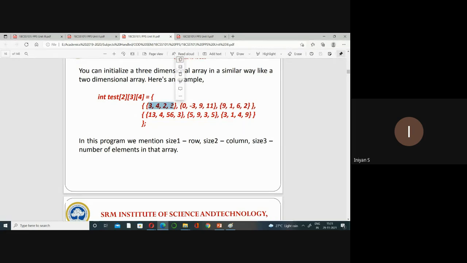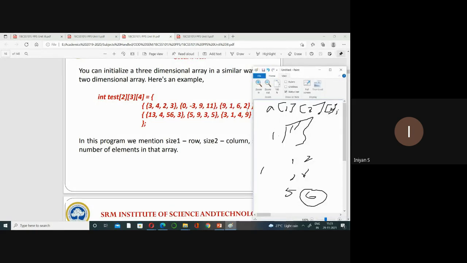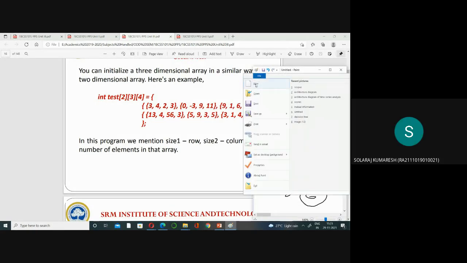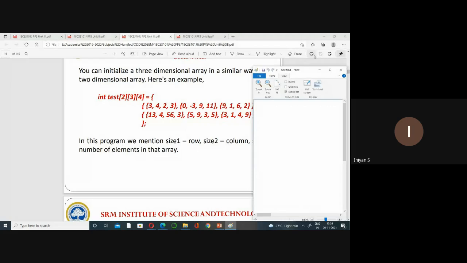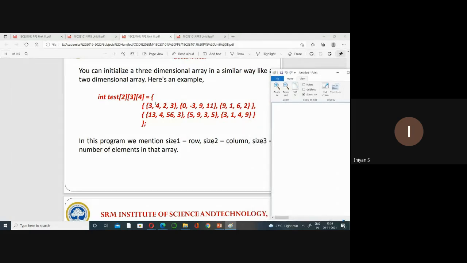3 cross 4 means how many values? Tell me here. 3 cross 4, how many values? 12 elements are there, sir. 12 elements are there, right? Yes, sir. So 1, 2, 3, 4, 1, 2, 3, 4, 1, 2, 3, 4, right? So this is the first table. First table, these are all the values.